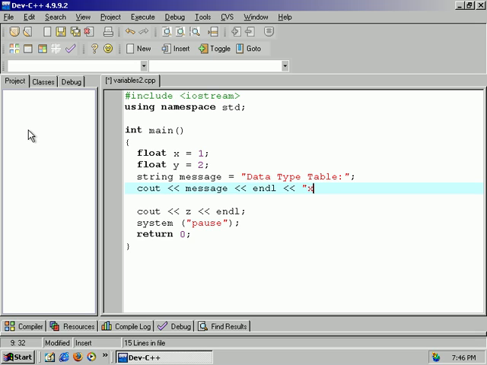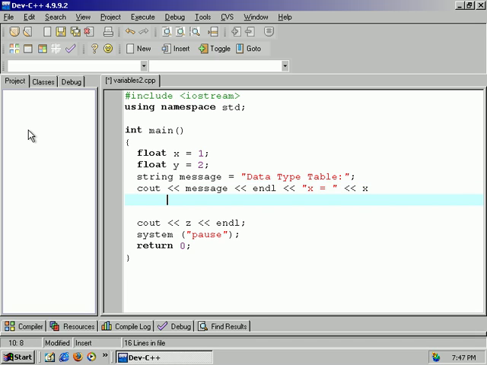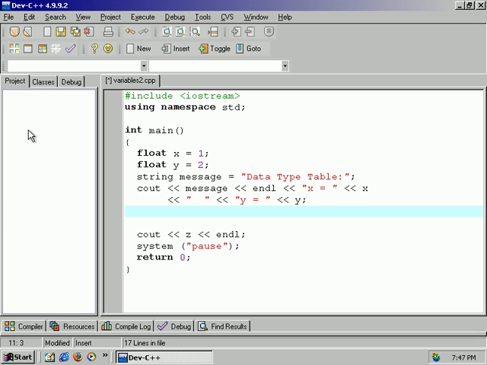and we'll say x is equal to x, and add some space in here. Y is equal to y. So if we want to add these together, let me add an end line in here to keep it pretty.